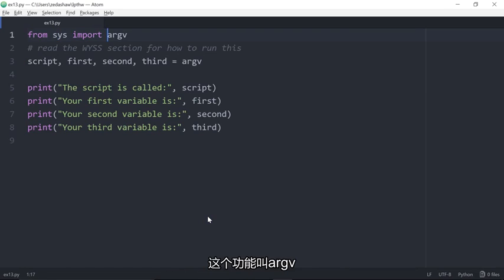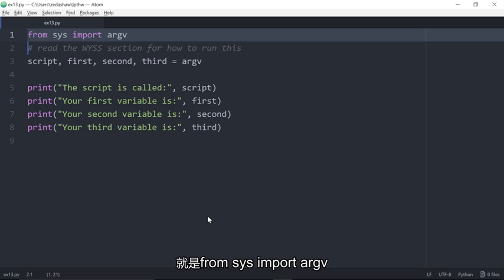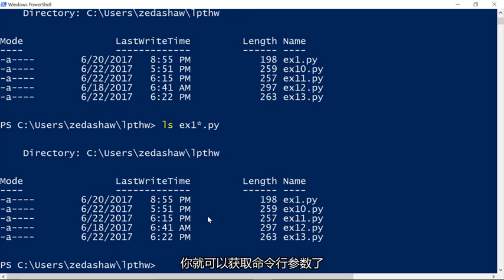It's called argv. Argv means argument vector or variable, depending on who you talk to and how old they are. In this case, what we're going to do is this new thing called from and import. So from sys import argv. Now, you don't have to totally understand this right now. The idea is you're getting a taste of it. But from sys import argv, just think of that as a magic incantation, and when you do that, you can then get command line arguments from somebody.